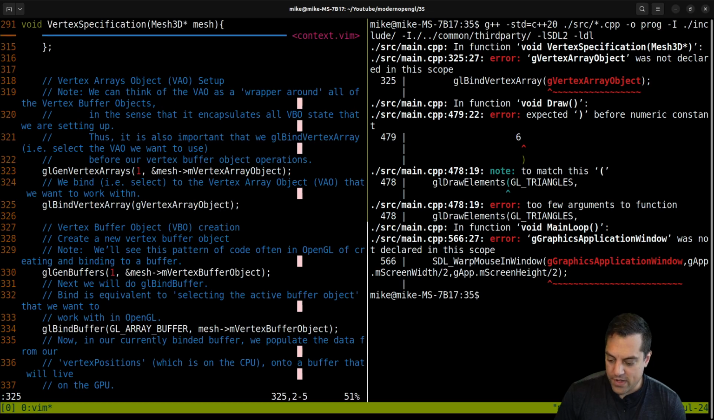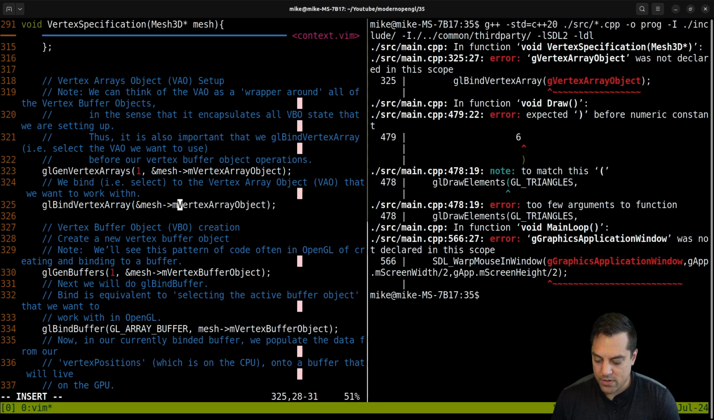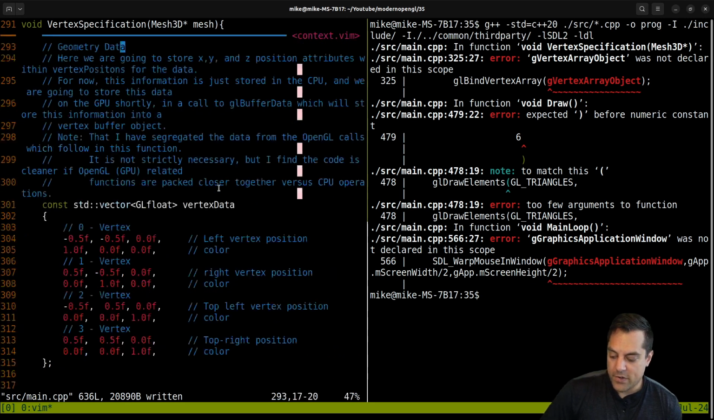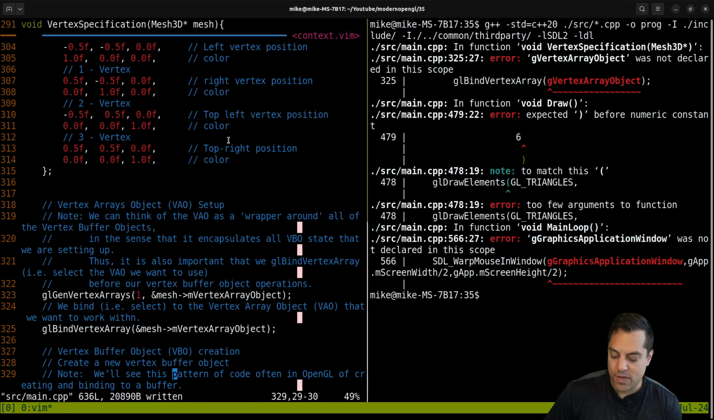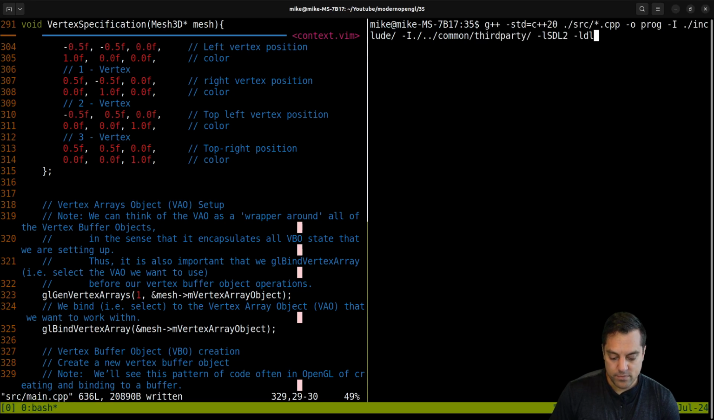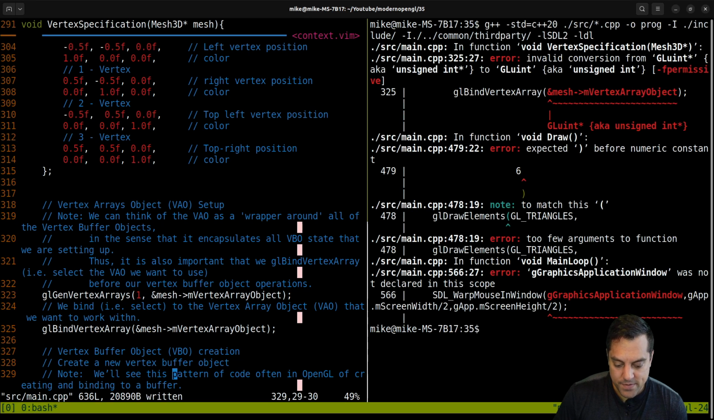Line 325. Let's see. Yes, we don't have a G vertex array object anymore. We just have the mesh that we're modifying. And again, our vertex specification is the first function that we're modifying here. We're saying we want to pass in any sort of mesh object here and be able to populate it. Let's see what else we got here.